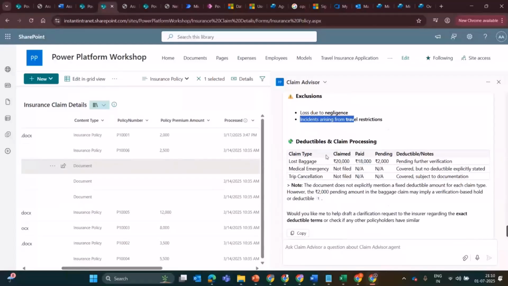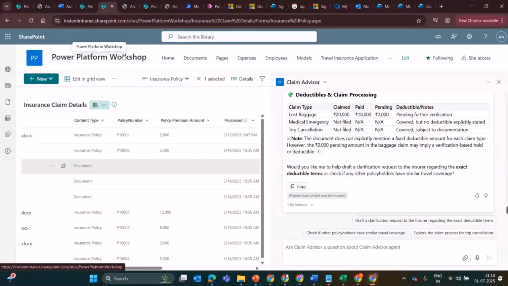This is pretty good. I don't have to look at the detailed documentation anymore. I'd otherwise read the whole 5 to 10 pager policy for me to take a glance. I already have that information in my hand, and I can straight away go and start working on it further, because I know that this person has all this covered, and what are the exclusions, what are the deductibles, and the claim processing, everything I have in my hand.